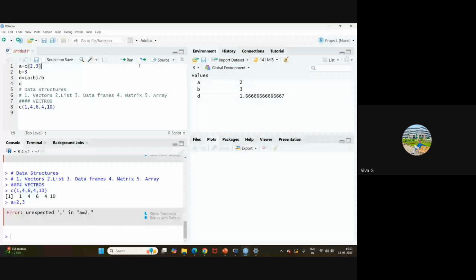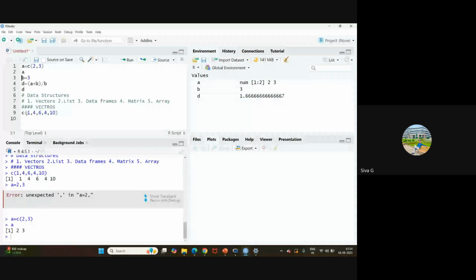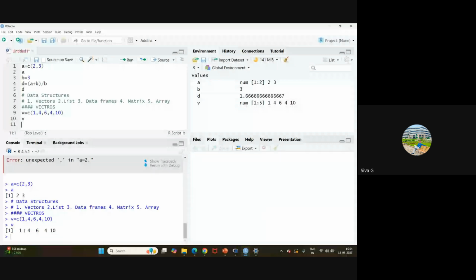Now here you can visualize A. If I run A, it shows 2 3. In the same way, I have defined one vector, let us say V, as an object. In the V object, I am storing more than one value, there are 1, 2, 3, 4, 5 values. Run this one. See, V is executed now.